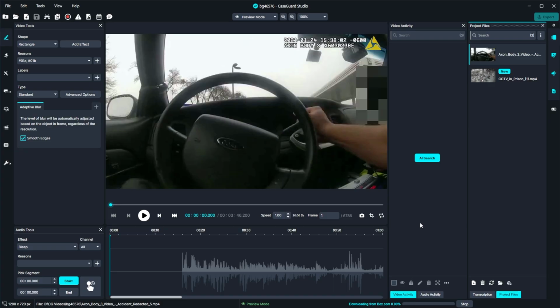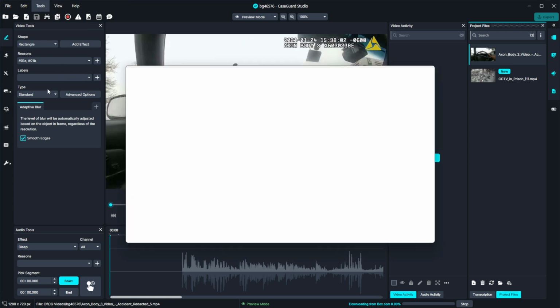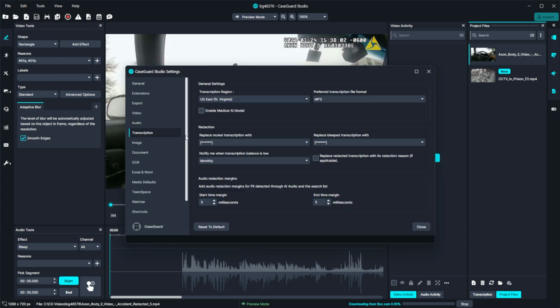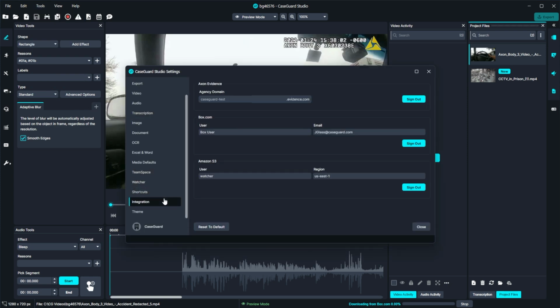If at any point during your redaction process you wish to sign in or sign out of a third-party software, you can go to Tools and click Settings. Scroll all the way down to Integrations. Sign in or sign out as necessary.